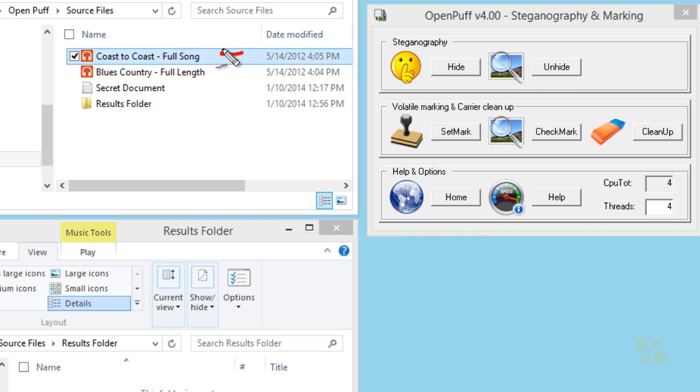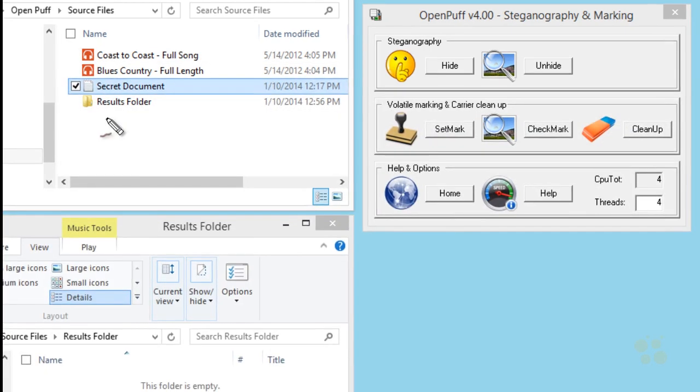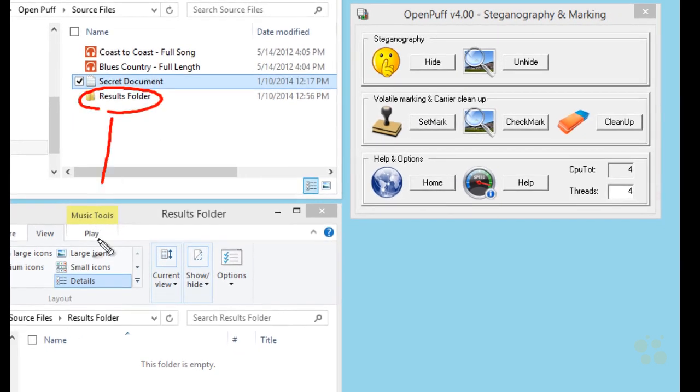And let's use this MP3 as the carrier, and we'll go ahead and embed this little secret document as an encrypted file with steganography inside of the music file. And just for fun, let's go ahead and open up the secret document. And there's this secret document's contents. All right, sounds great. Also down here, I've got this results folder, and I have a separate window of that results folder right here. That way we have a separate window to see when those show up. So the first thing we're going to do is click on the hide button inside of OpenPuff.